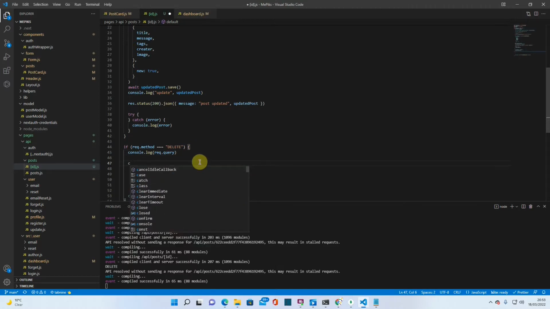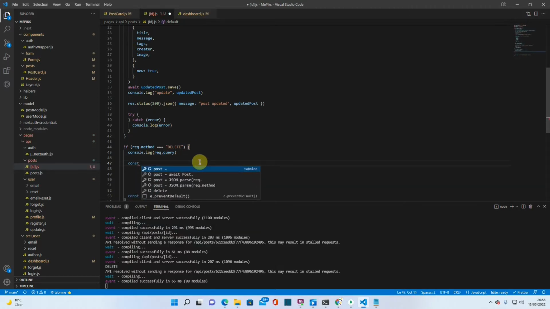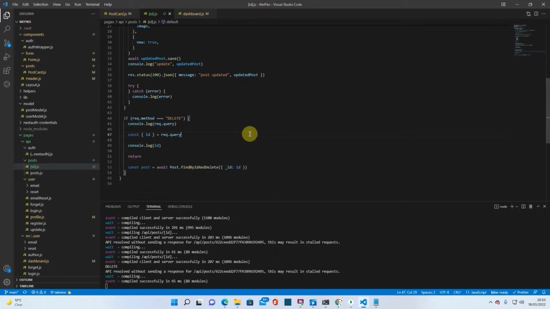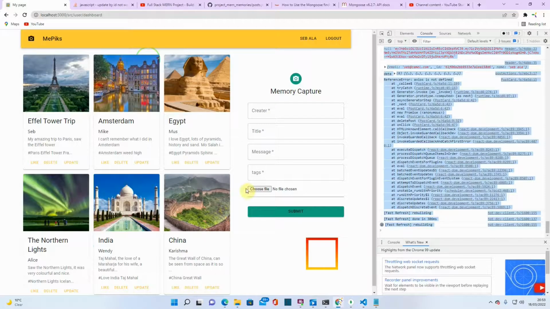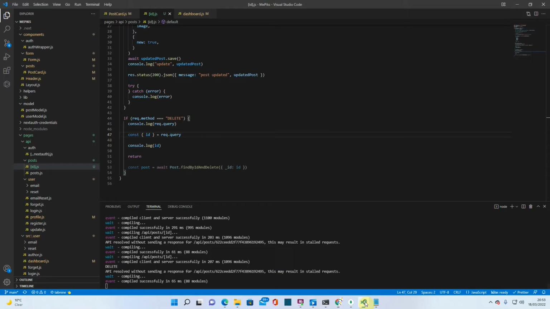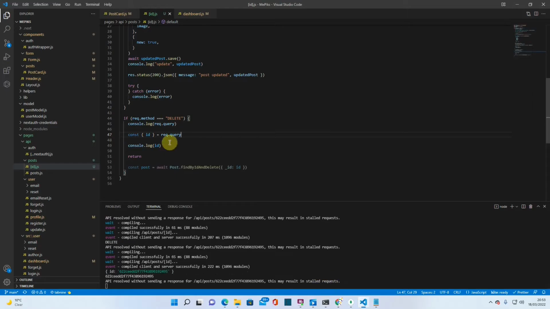So it's going to be const id is equal to rec.query. And then let's just console log this for now, and then id, and then here we can just return just to make sure that it doesn't delete it now, because we don't want to just delete it, we just want to check that we're getting the id here. Yeah, that's good. Right, so if we're getting the id, now the thing to do is to actually delete.